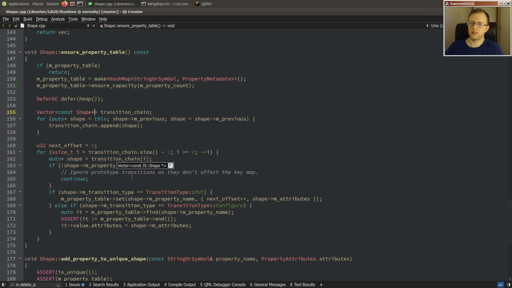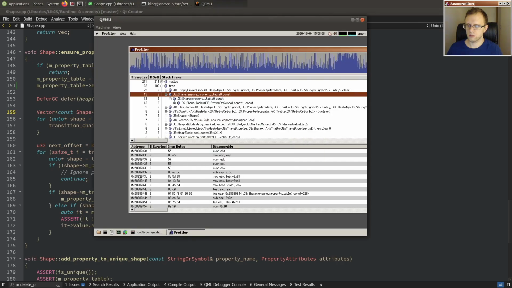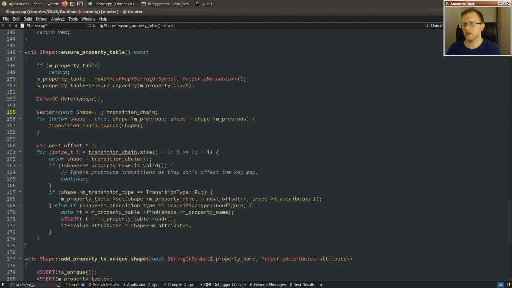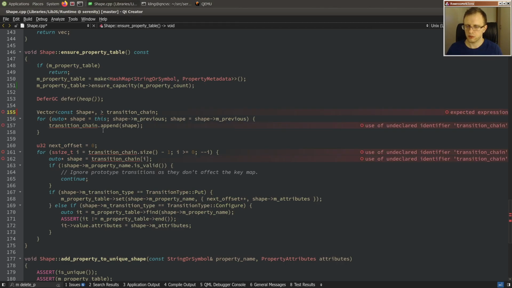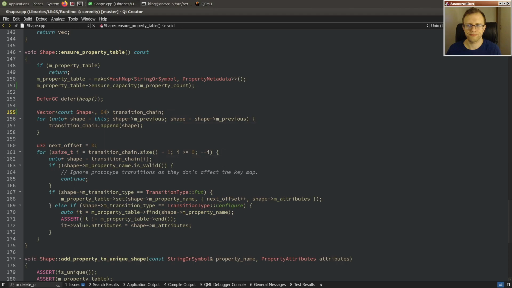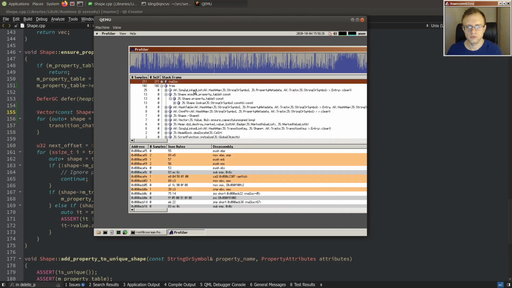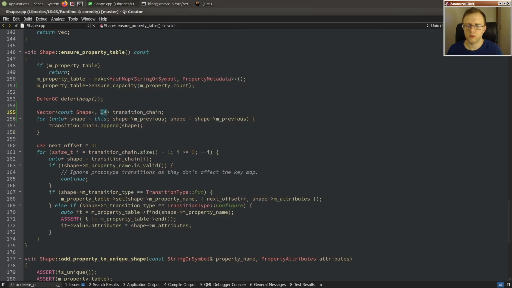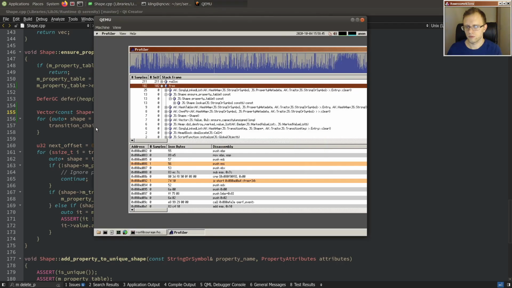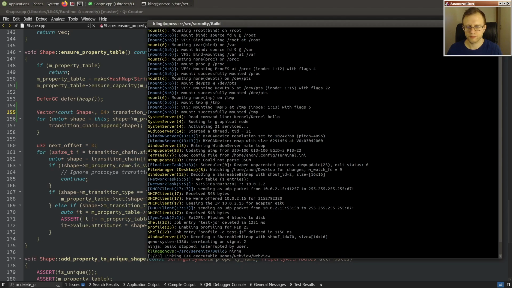Which we could totally put on the stack. In fact, I'm not sure why. I mean, we can't put it on the stack completely, but we could give it a little bit of inline capacity, because why not? Might get rid of malloc and free in some cases, or in any case where you have 64 or fewer properties in the transition chain. Let's try that.